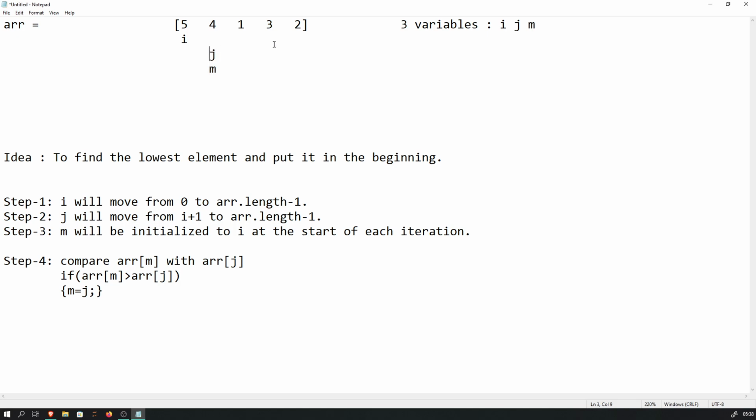Now j plus plus. Again compare if it is less than the current minimum. Yes, value at j is less than the current minimum, so update. Again j plus plus, then see if it is again less. It is not, so m will remain here only. Then again increment j and compare. In this way one iteration for j will be complete. So the inner loop iteration has completed.